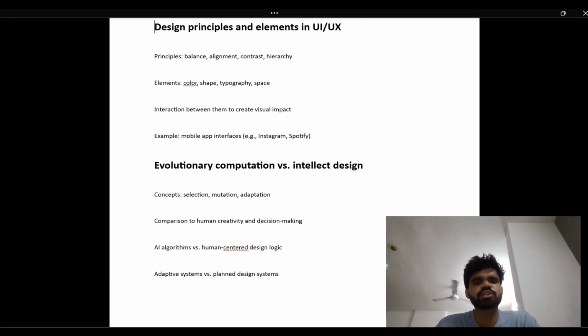So first of all, the subtopic is design principles: balance, alignment, contrast, and hierarchy. Think of setting your dinner table. You balance items on both sides so it doesn't look cluttered, right? Plates are aligned with the edge of the table, so it feels clean. You use a bright table mat to highlight the centerpiece, that is contrast. And you place the most important dish in the center, that is hierarchy.